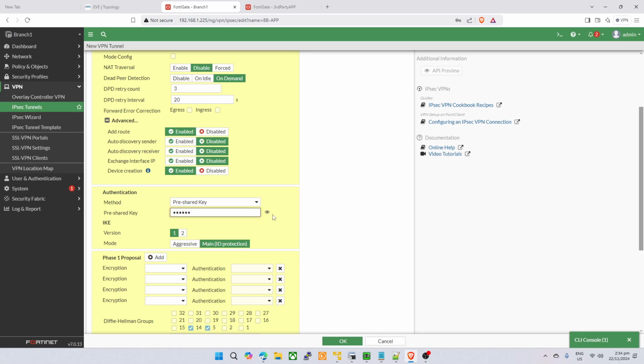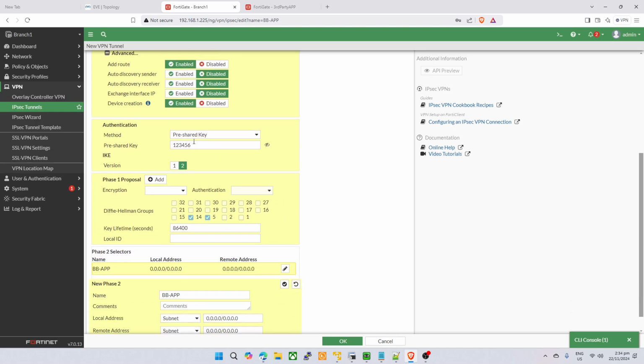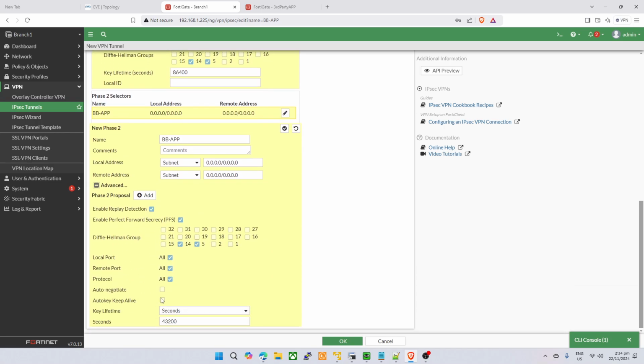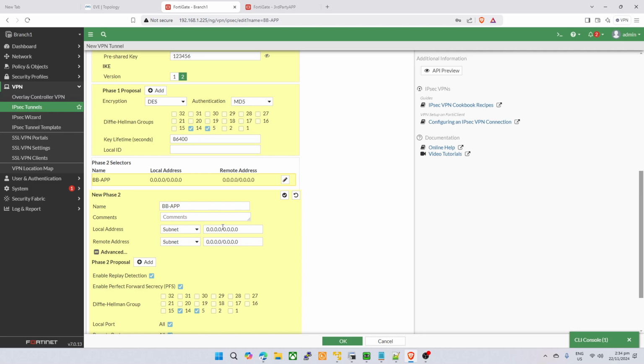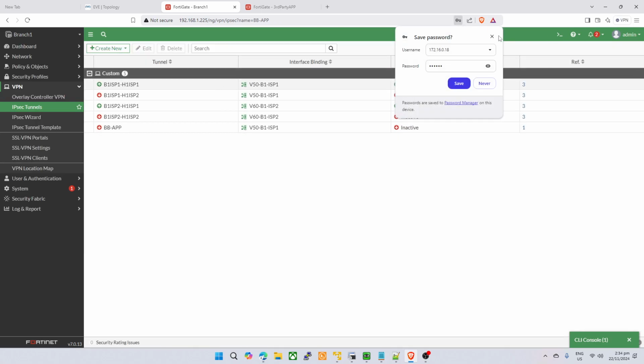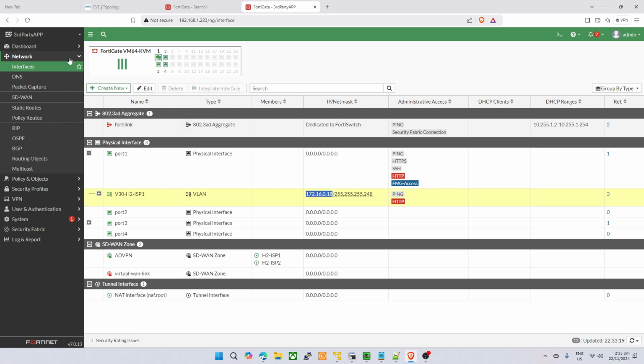Let's just make it simple: 1, 2, 3, 4, 5, 6. Always use IKE version 2. Since I only have a demo version, I don't have strong encryption, but of course, do not use that. For this demonstration, I'll just use the lowest encryption, and I'm not going to change anything else. Okay, that's it. Click OK. So I already created my BB app.